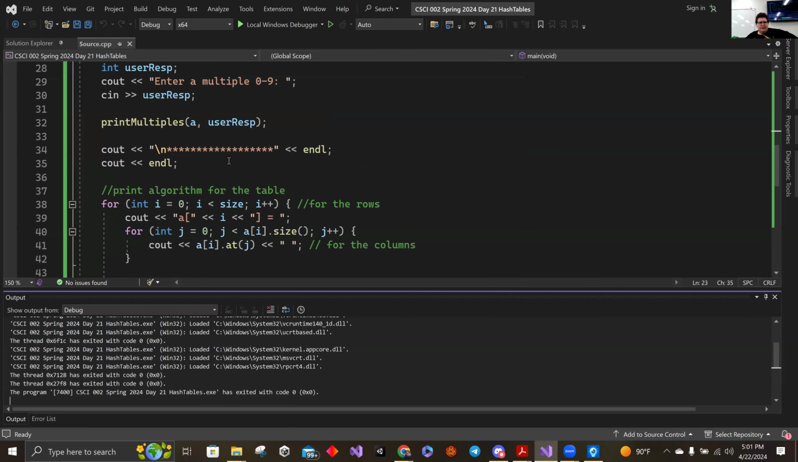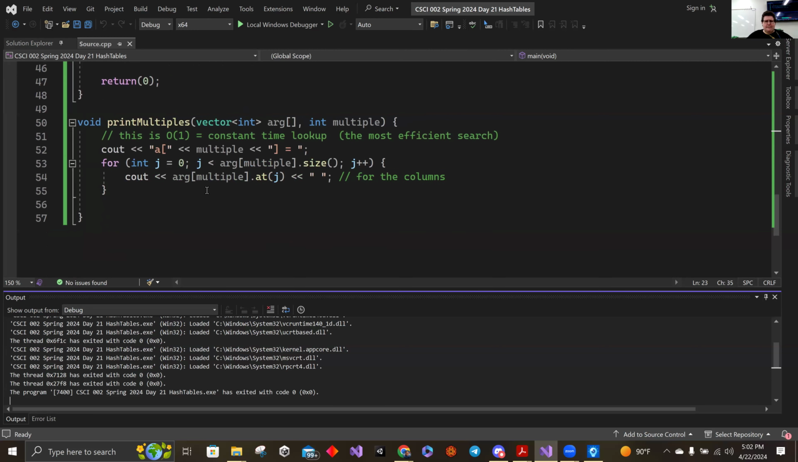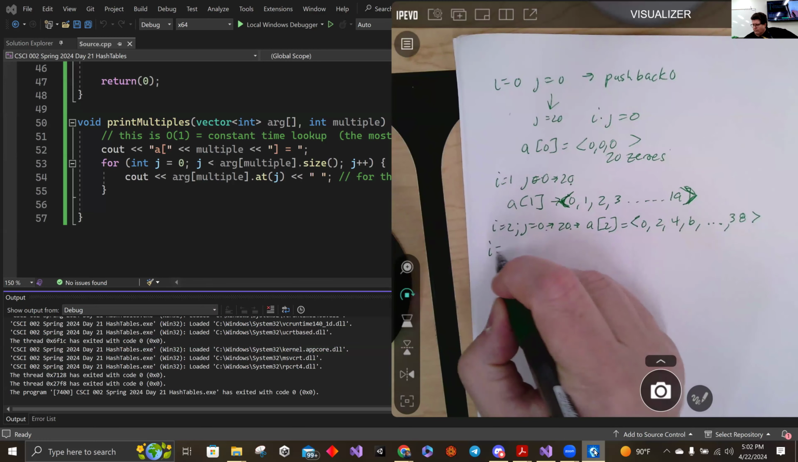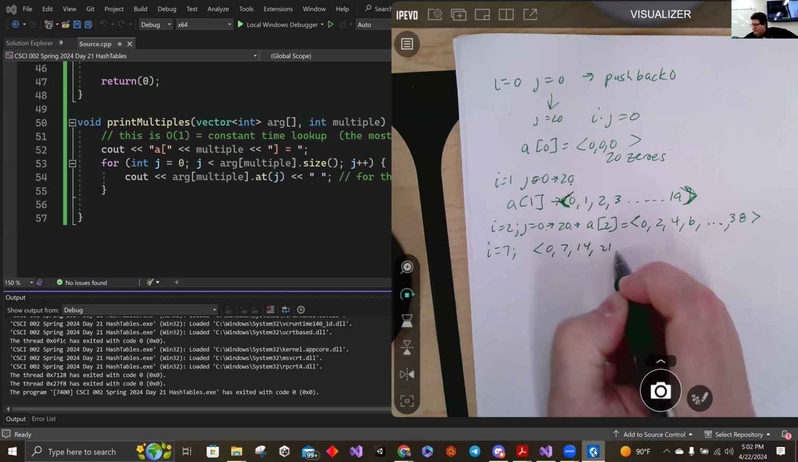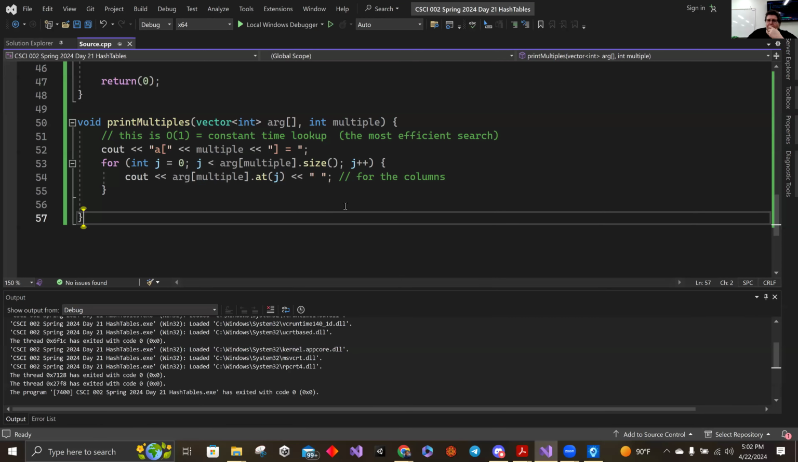So let's see what print multiples is doing. It says print multiples only does one row. The print algorithm is going through and doing it like this. We'll look at that in a second. Let's come down to the print multiples. You're passing in the array filled with integer vectors, and you're telling it which row to look for. So I said, let's go with multiples of seven. It passed in the seven, so it said A7, and it gave me the array of seven. So it just showed all the multiples of row seven. So 0, 7, 14, 21, apparently 133.